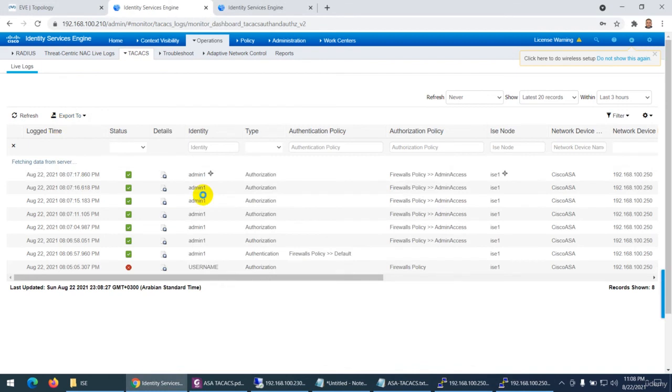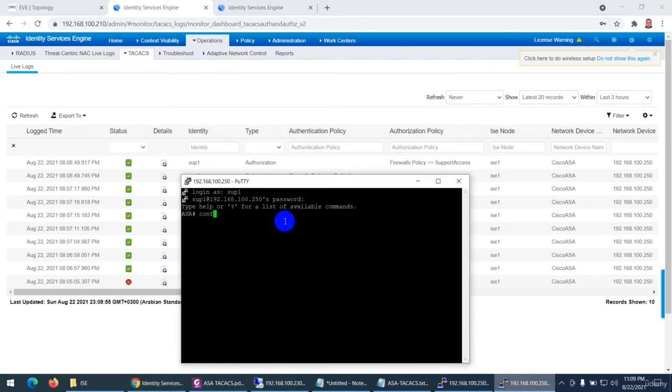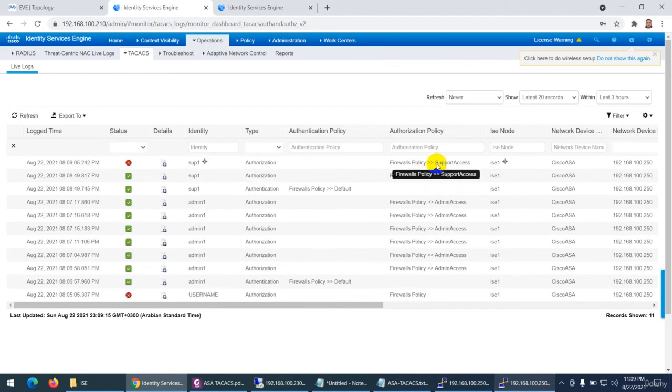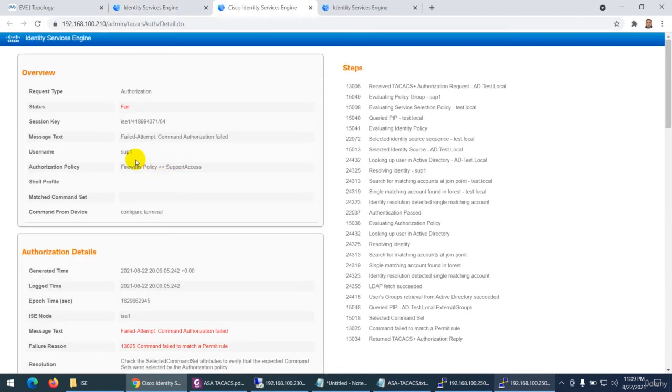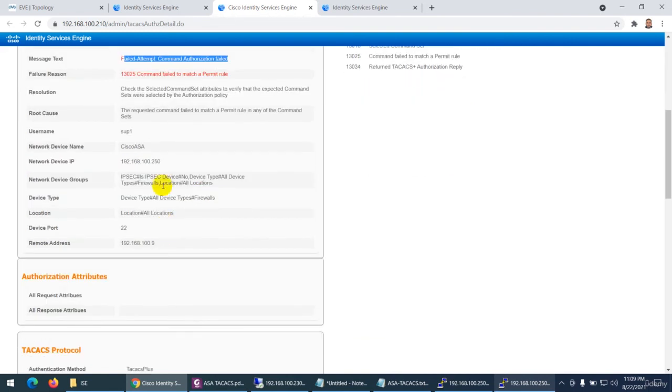And if I refresh, this time I logged in with support 1. I hit the default policy authorization, and this is the authorization. Now let's go to configuration. They say command authorization failed because we just gave them show commands, and he is trying to access configuration. So if I refresh here, it has to give us an error. Yeah, it's here. It says no, this guy cannot run. So they say command authorization failed, failed attempt, because we did not give them access to go to configuration.